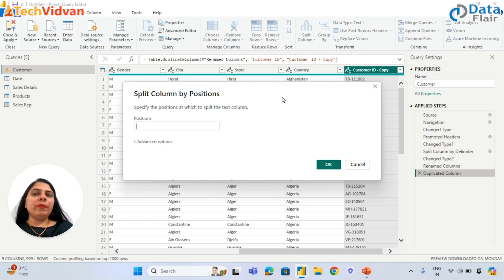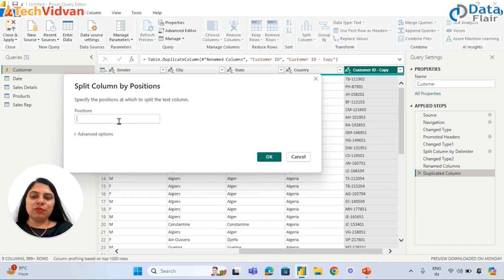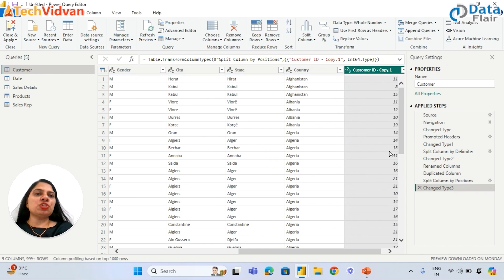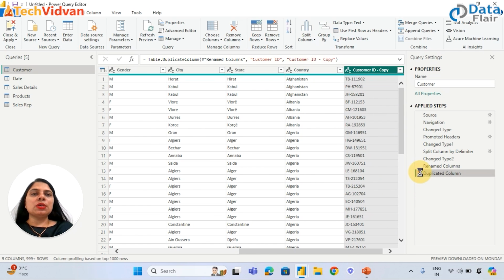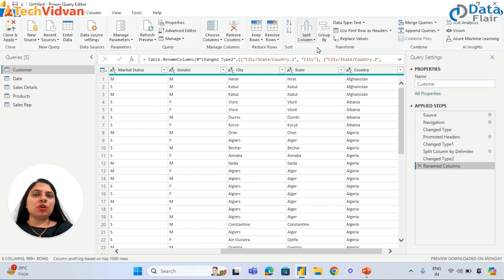Now we need to mention by which position. Let's say we want to mention from third position onwards. Now you can see it is split. So that's how we can use these different options to split a column.